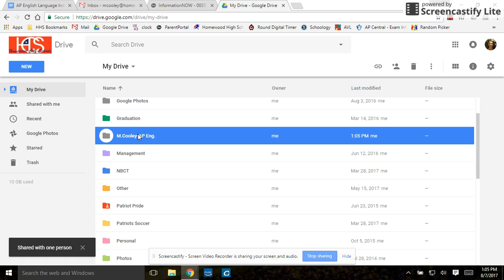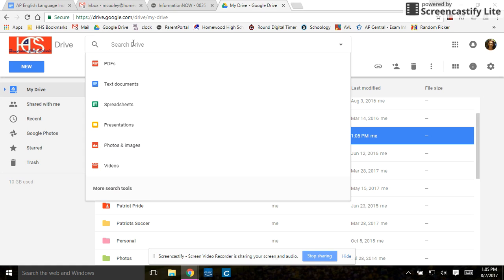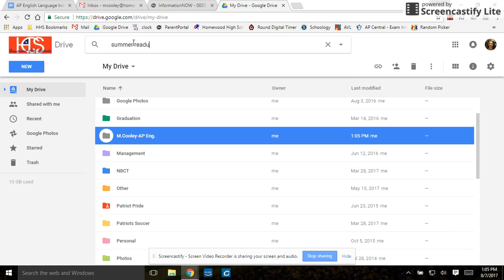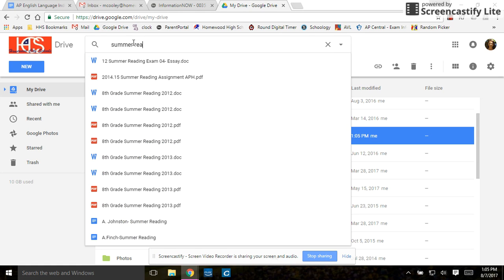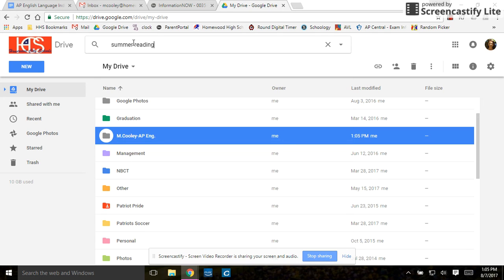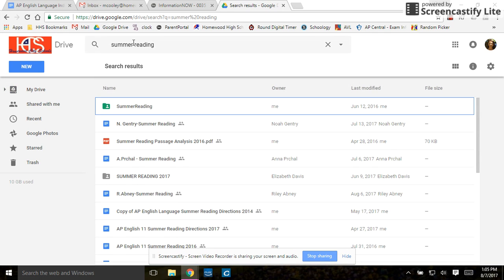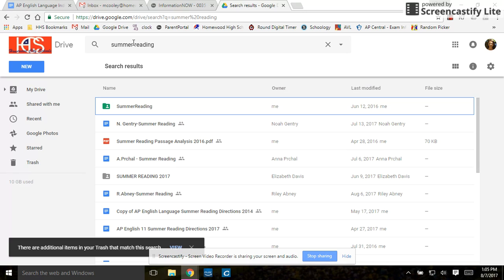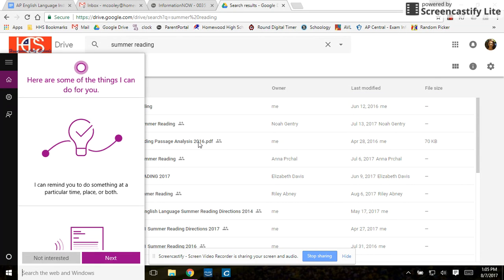If you'll go ahead and do a search of your drive looking for your summer reading assignment and then move it to this folder, that'd be great. I'm going to show you how to do that just using a plain file. So if you go up here and you click summer reading, it'll pull up all your documents that have something to do with summer reading. Some of your names were going to pop up here because you've shared your summer reading with me previously. I'm going to choose this document.